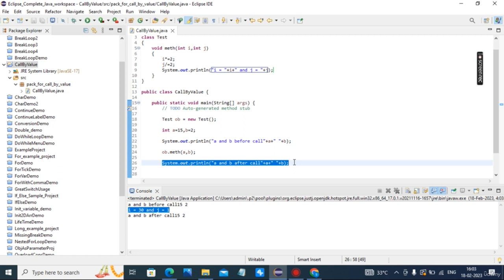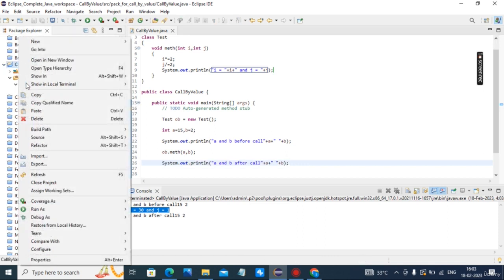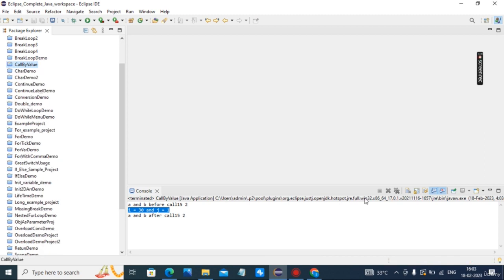Now we will see call by reference, that is passing an object as a parameter. See the difference. I will close this project.